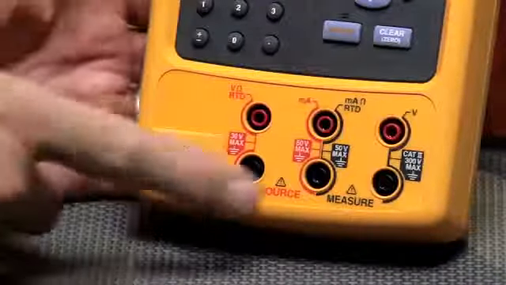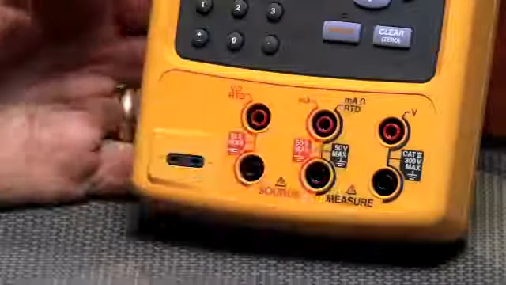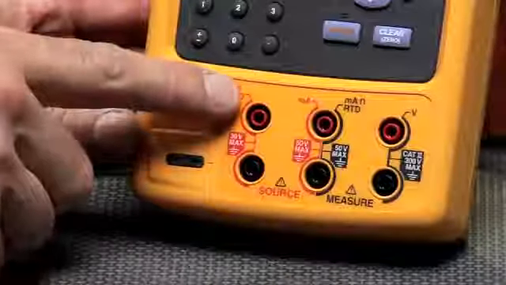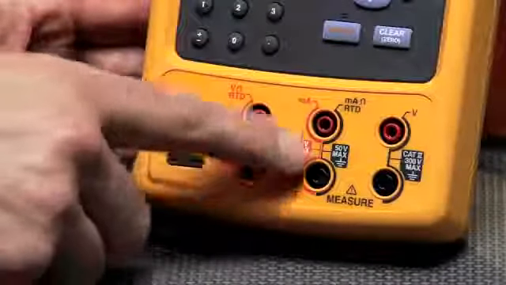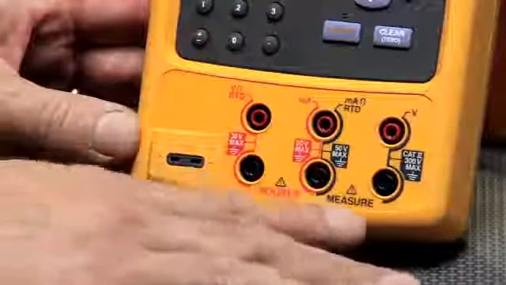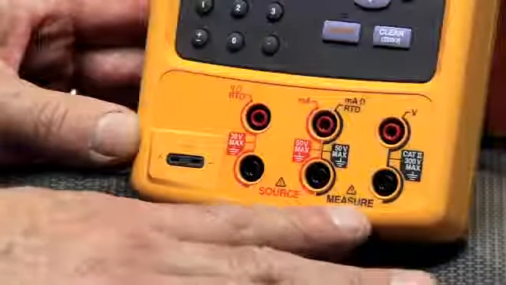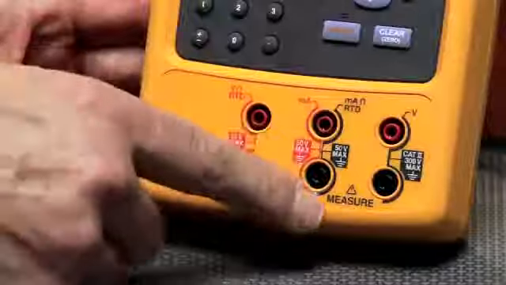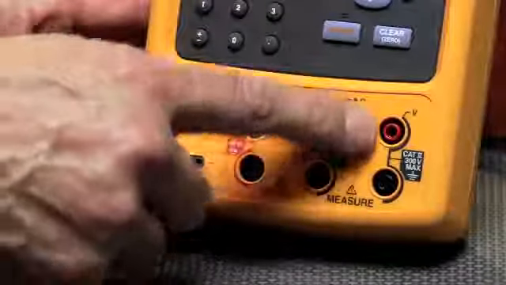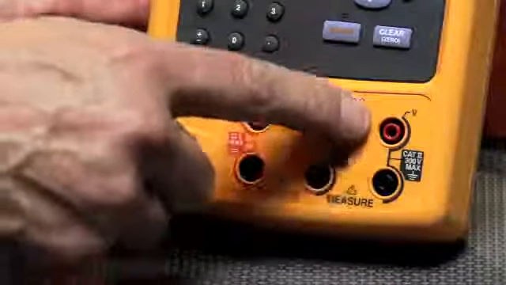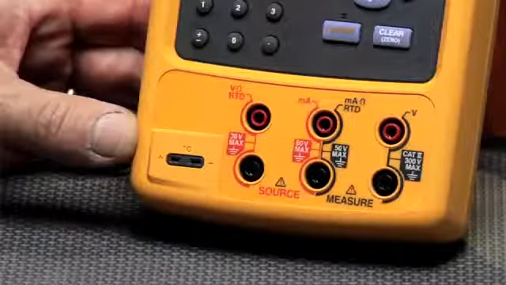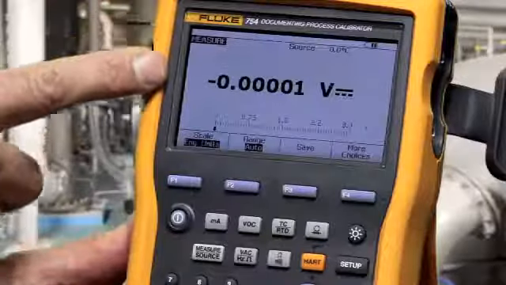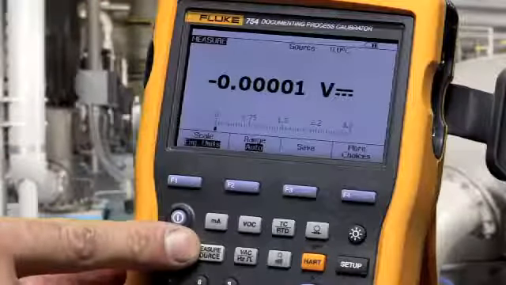You'll notice that there's red writing on the calibrator and black writing. The red writing is for sourcing volts DC and RTDs, and sourcing milliamps. Black writing is for measuring milliamps, resistance and RTDs, measuring volts DC and volts AC, and the Cat2 300 volt rating then applies to these terminals.